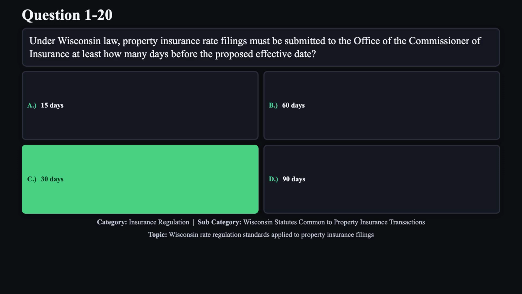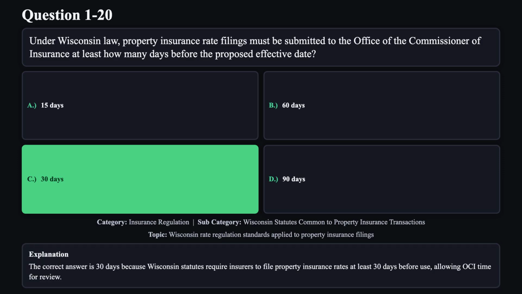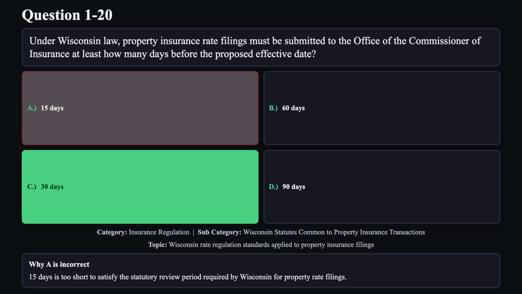The correct answer is C. The correct answer is 30 days because Wisconsin statutes require insurers to file property insurance rates at least 30 days before use, allowing OCI time for review. Reason A is not correct. 15 days is too short to satisfy the statutory review period required by Wisconsin for property rate filings.